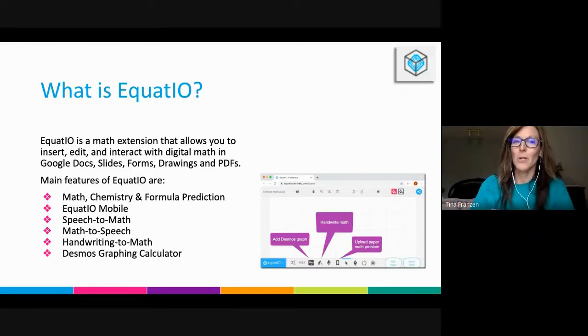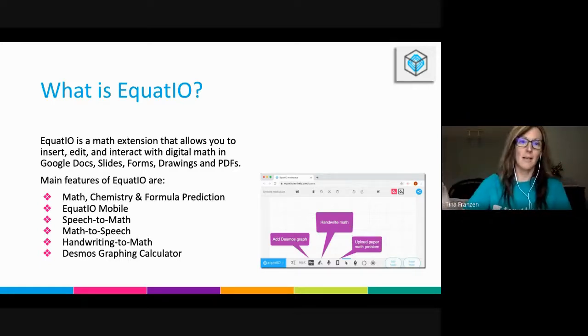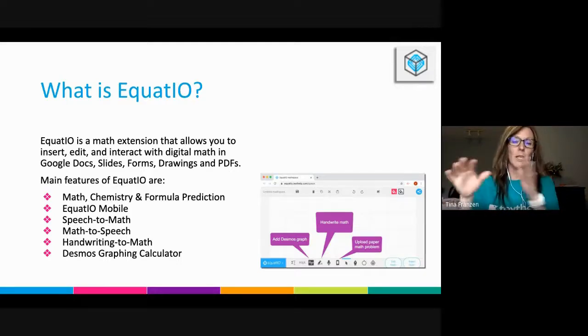Handwriting to math. In a lot of situations, and you can do this with the EquatIO mobile, or if you have, let's say, a touchscreen Chromebook, we can write the math and it can convert the writing to text. That can be very handy for a lot of our students who don't necessarily want to type the math. They just do the handwriting and plug it in, and it will convert it.